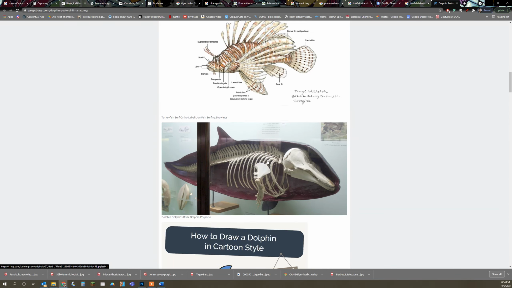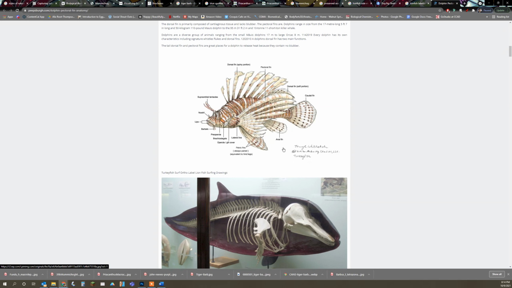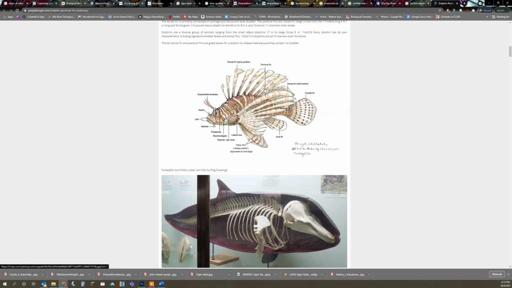Don't know where we landed. We're at peepsburg.com, dolphin pectoral fin anatomy. So anyhow, somebody must just be studying this. This is a fun illustration. Yeah, this is an illustration too. This is totally an appropriate style of illustration.